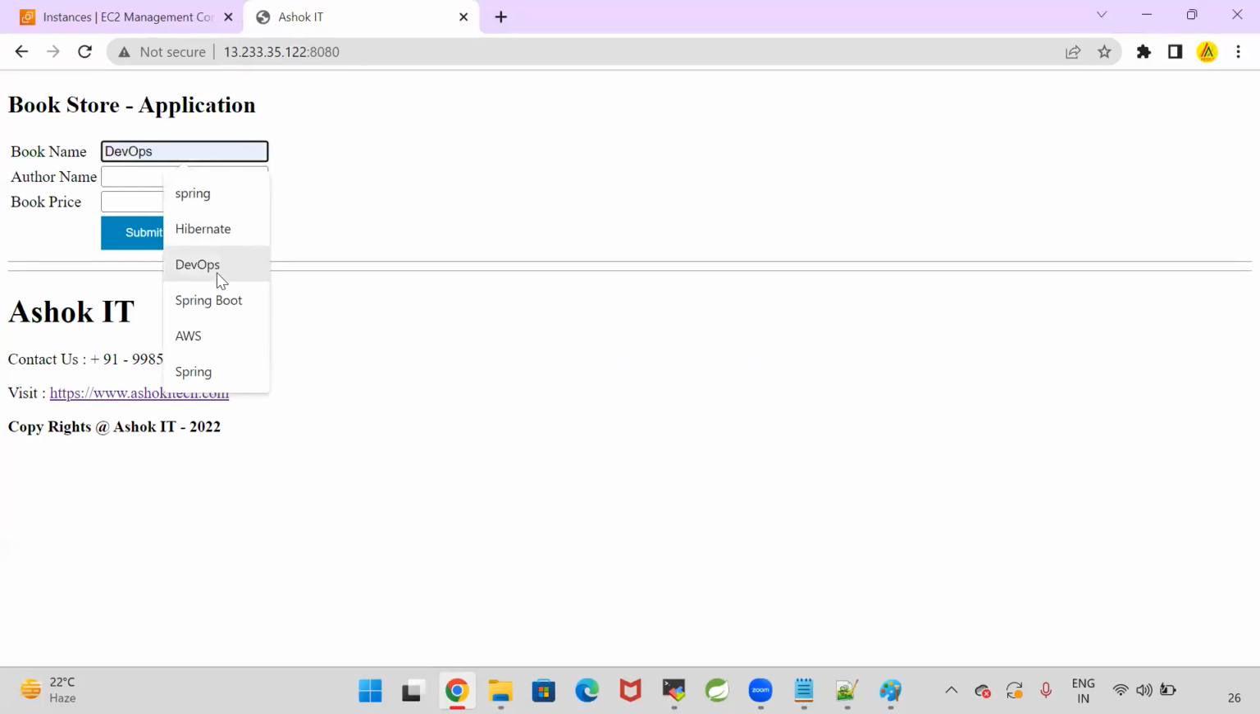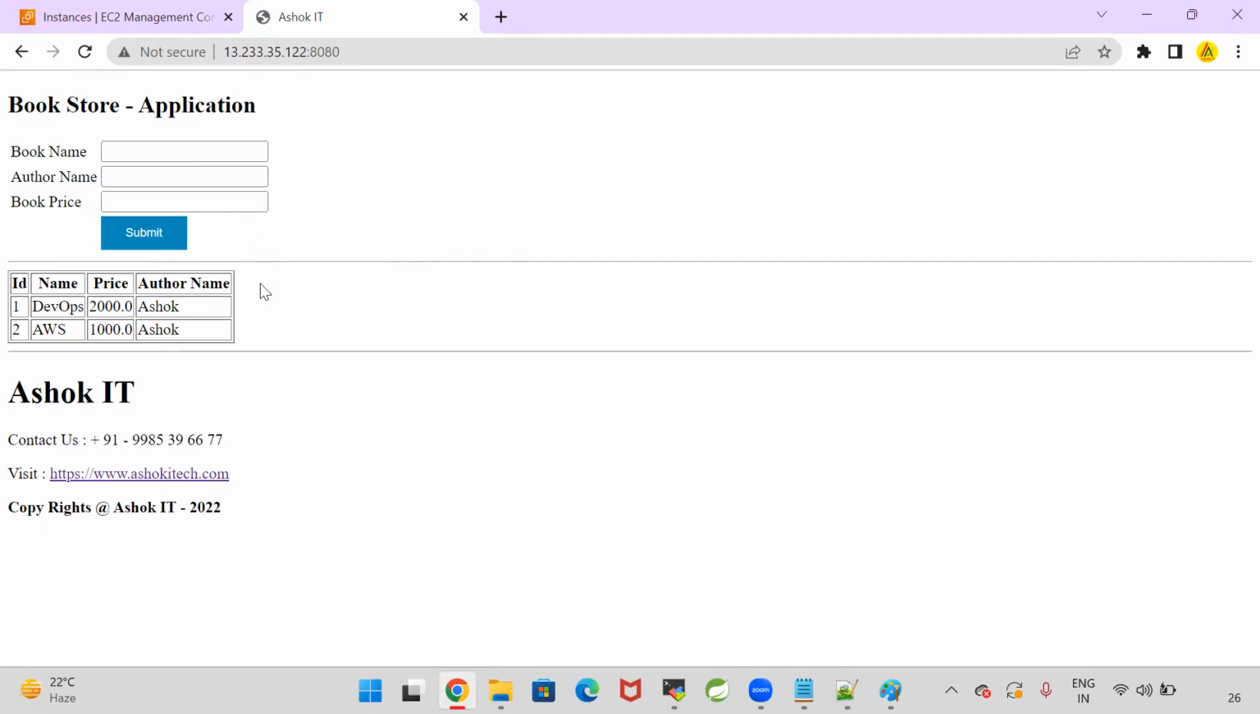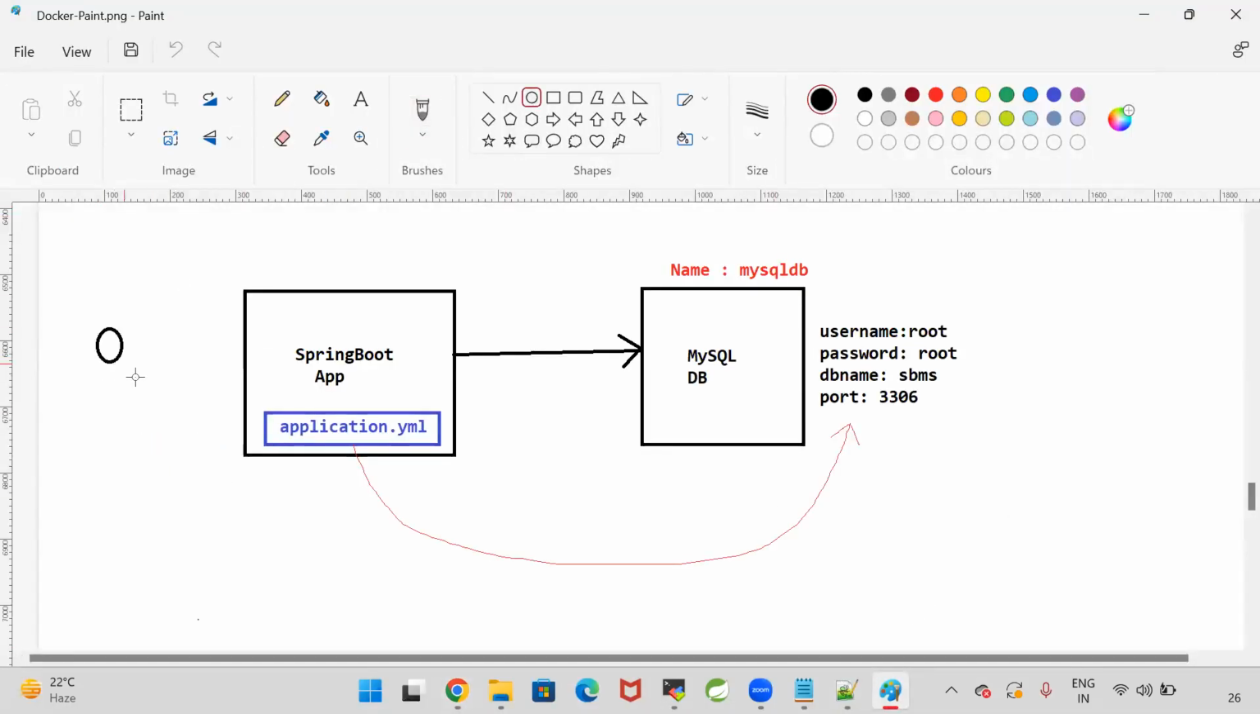I want to insert one record into the table: DevOps, and book price something like 2000. Click on submit, and the record is inserted. Now I insert another record, AWS, and click on submit. Two records are inserted into my application database. As a user, I'm accessing the front end of the project. The front end communicates with the back end and inserts the record into the database table.